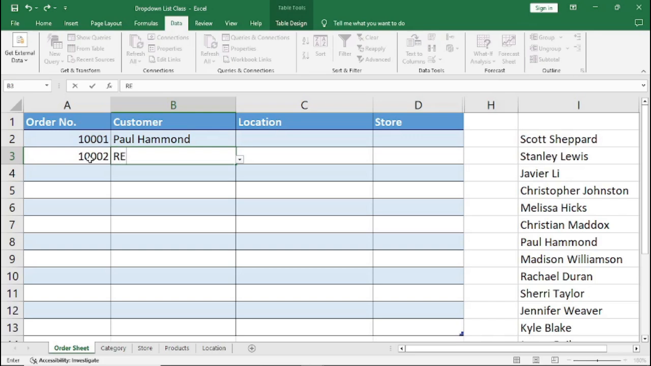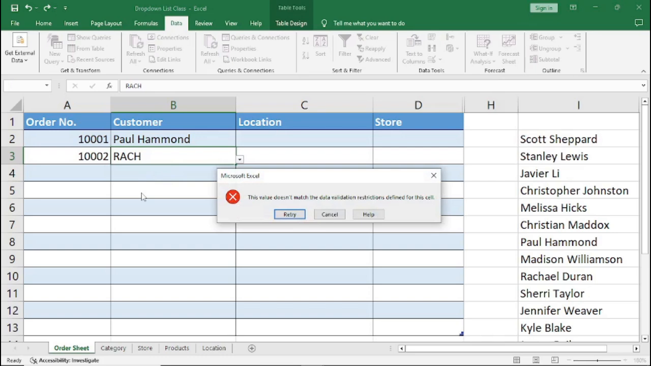I can simply start with typing R like this, to try to enter a name. But if this name that I've entered, let's say I'm entering the name Rich, and I try to click Add, Excel is going to tell me that no, you cannot enter this record, because this record is not in the members, in the member list we have here. That is not in the list.